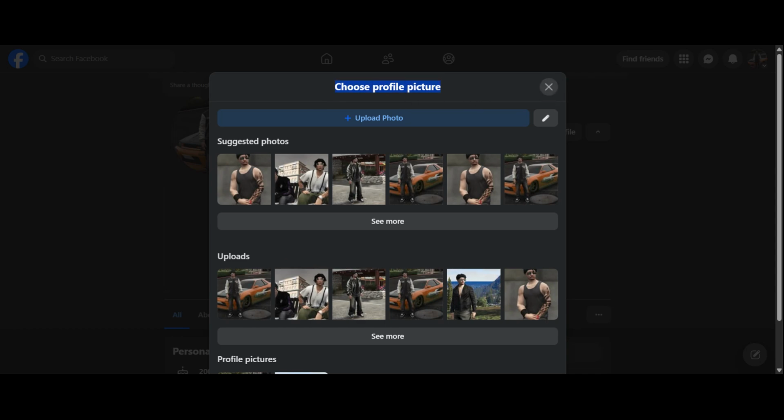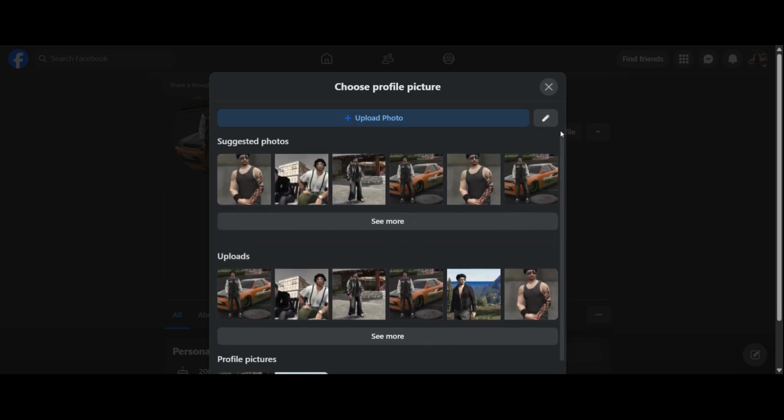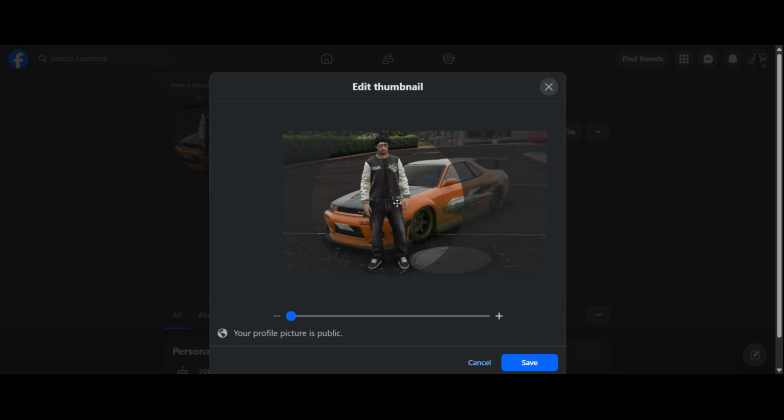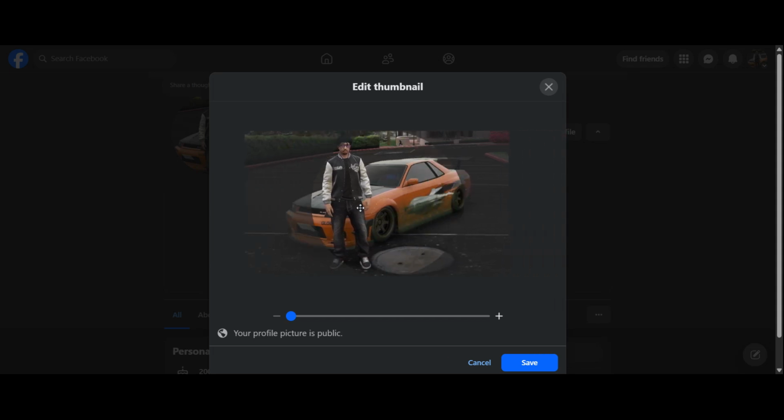page. Once the picture opens, look for the Edit option or the Make Profile Picture option. Depending on whether you're using the mobile app or desktop version, Facebook may label this button slightly differently, but the process is the same. Tap it, and then choose a new photo from your camera roll, gallery, or uploaded images. If you already have the photo saved, select it right away. If not, you may need to upload it first before continuing.